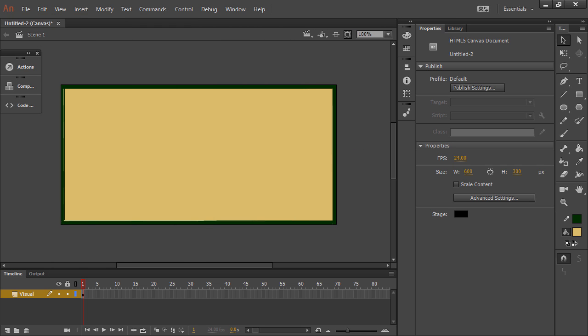Before we get too far, I'm just going to save this just in case we get any sort of problem. There we go. So it's now demo FLA, and of course, whenever you're using a Canvas document type, you'll have the little Canvas text in there right after that, just to let you know that it is a Canvas document.